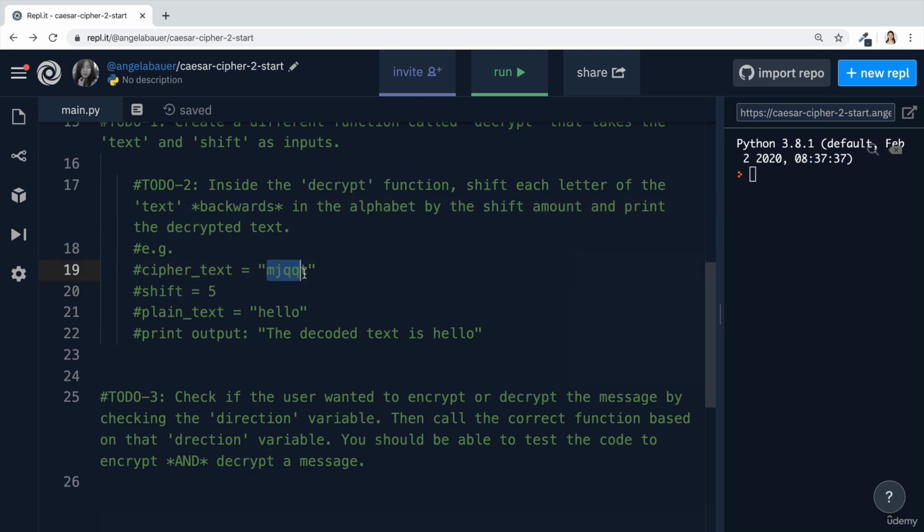For example, if we started out with this code and we needed to shift each letter by 5, then we end up with the plain text hello. And finally, our function needs to print the decoded text is, depending on what it is that we actually got.